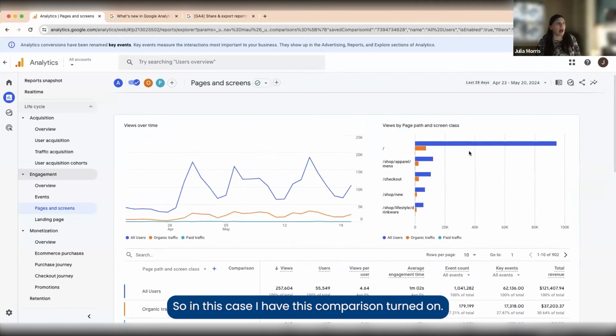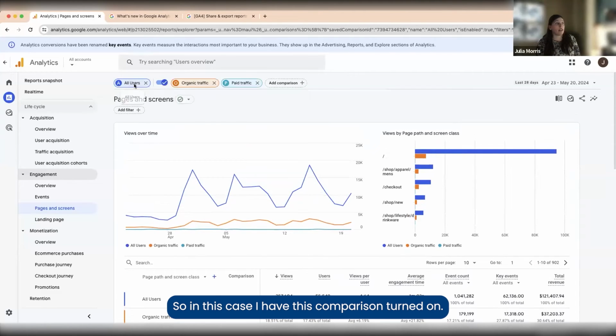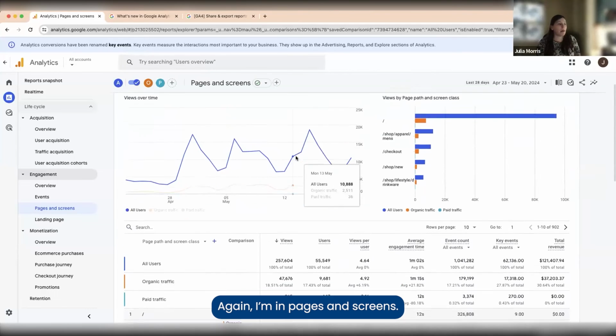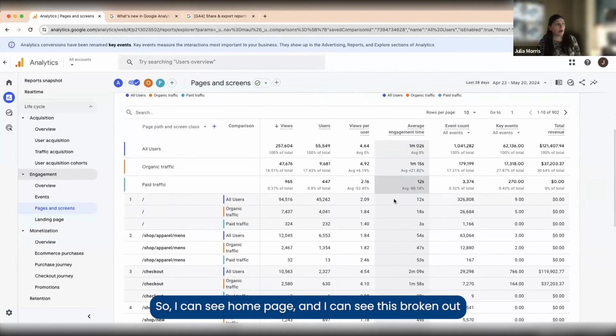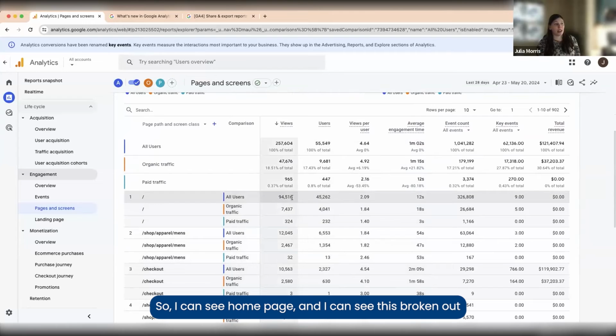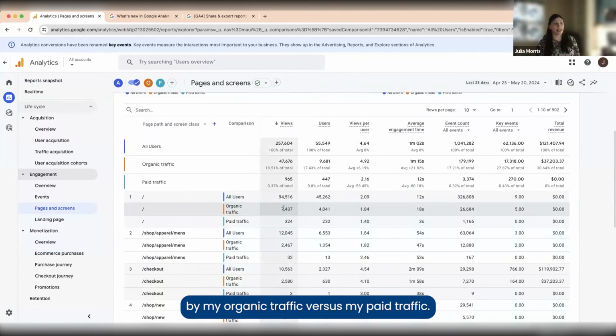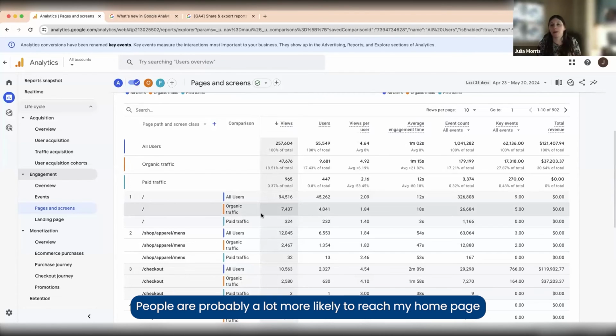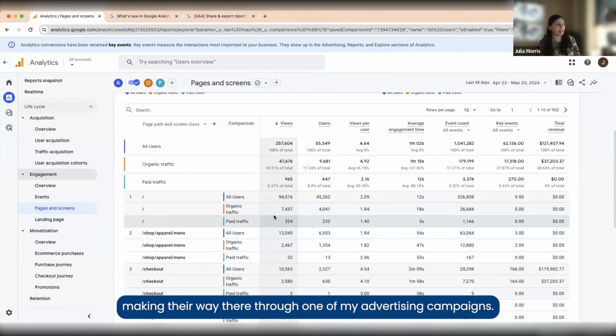So in this case, I have this comparison turned on, so I have all users, my organic traffic and my paid traffic. Again, I'm in pages and screens, so I can see the homepage broken out by my organic traffic versus my paid traffic. My organic traffic tends to have much higher page views of the homepage. That probably makes sense. People are probably a lot more likely to reach my homepage from Googling my brand name as opposed to making their way there through one of my advertising campaigns.